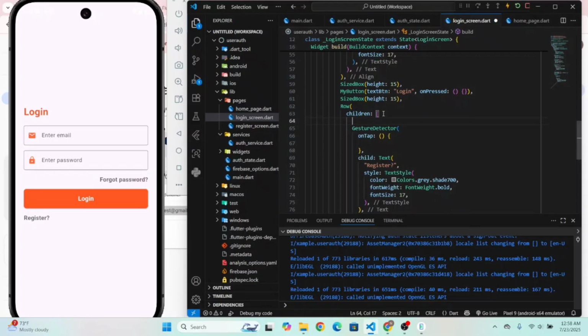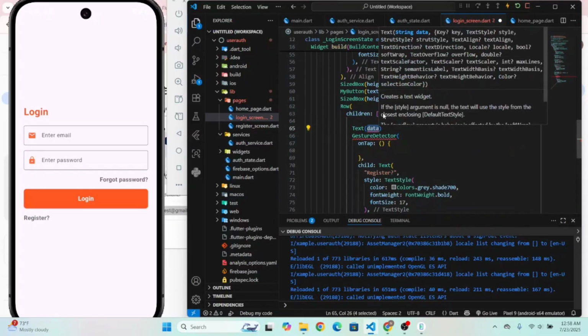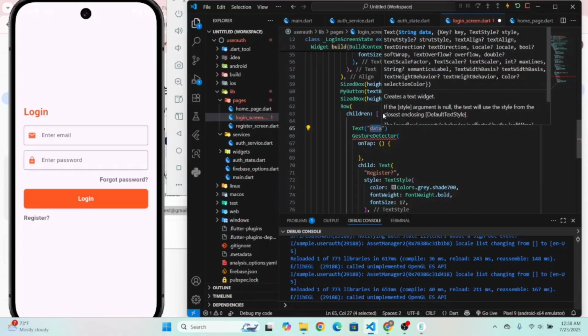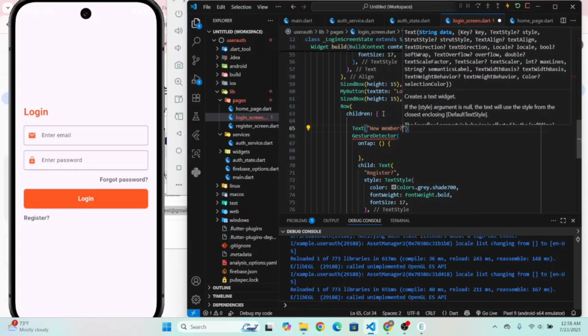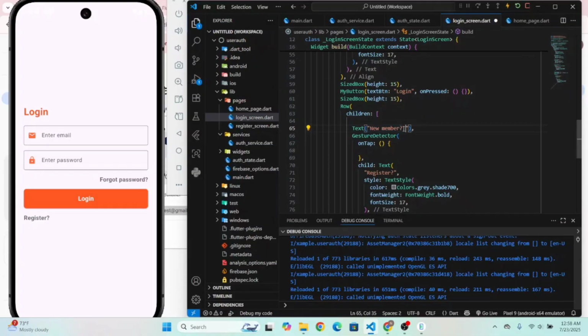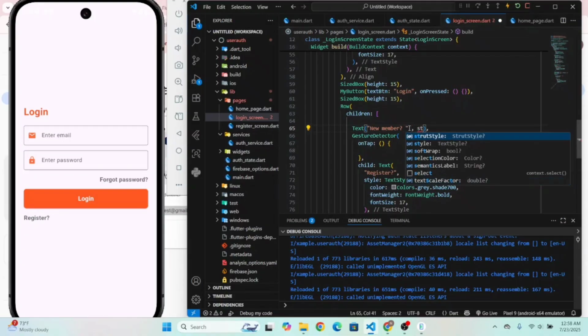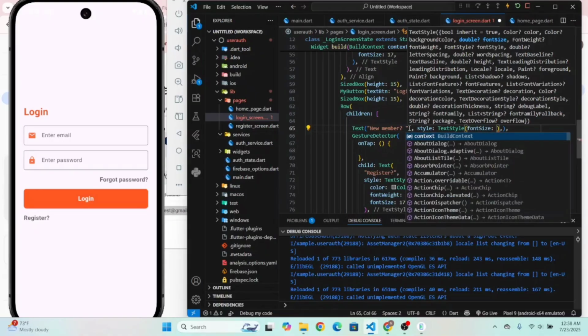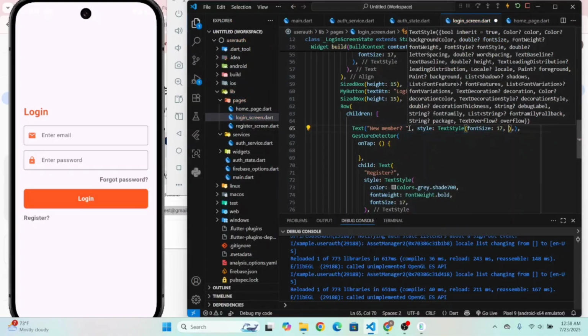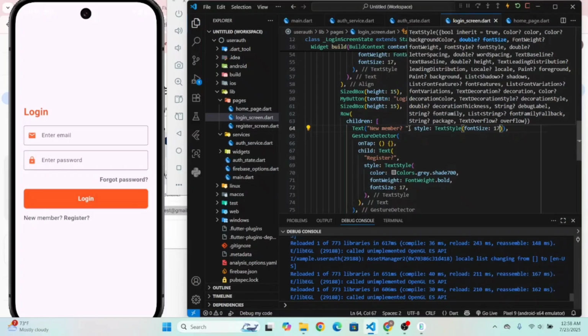And let's create a text widget right here. No, the space here. You can style, text style, and with the font size of 17 and the favorite.